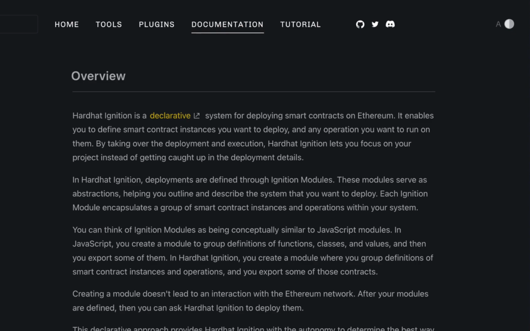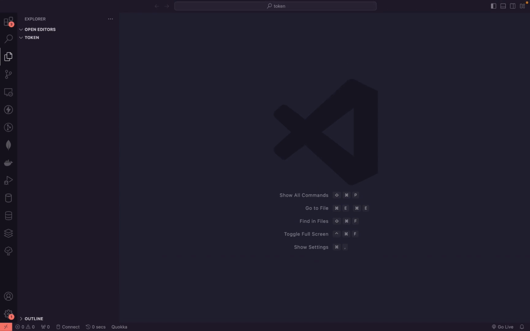It is important to know that as of the time of recording this video, Hardhat Ignition is still in beta, so just something to be aware of in case you want to use it, because it might not be 100% stable. So with that being said, let's jump right into the code and see Hardhat Ignition in action. I'm going to create a new Hardhat project and build a basic token smart contract with it.